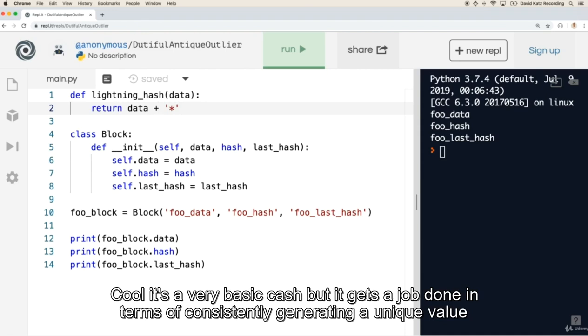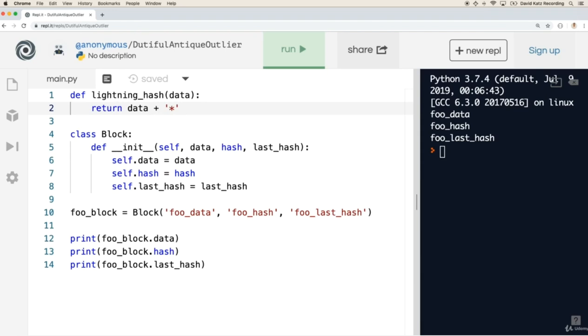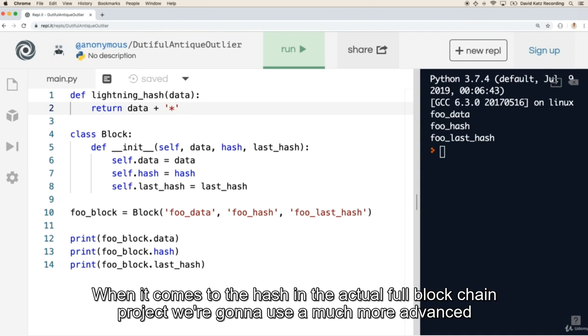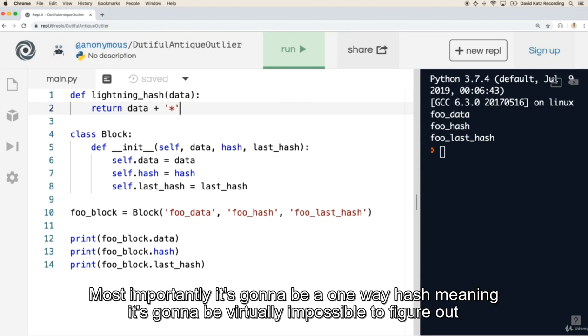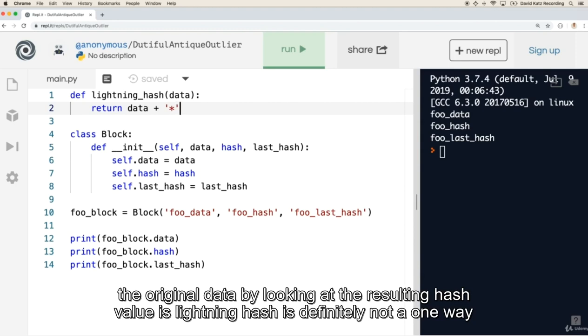Cool. It's a very basic hash, but it gets the job done in terms of consistently generating a unique value for every unique data input. When it comes to the hash in the actual full blockchain project, we're going to use a much more advanced cryptographic hash function. The hash that it generates is going to look like a random set of characters. Most importantly, it's going to be a one-way hash, meaning it's going to be virtually impossible to figure out the original data by looking at the resulting hash value.